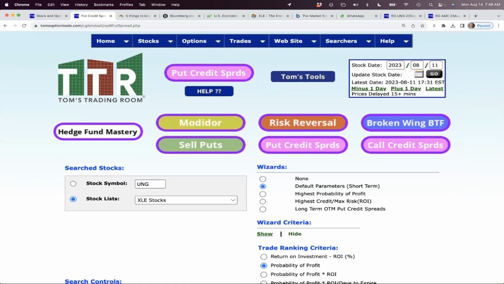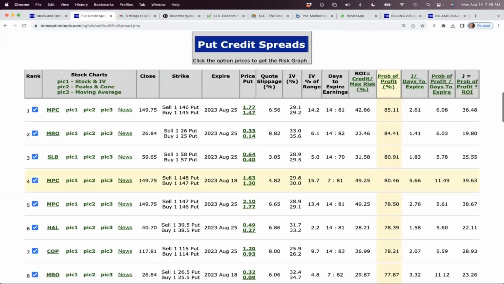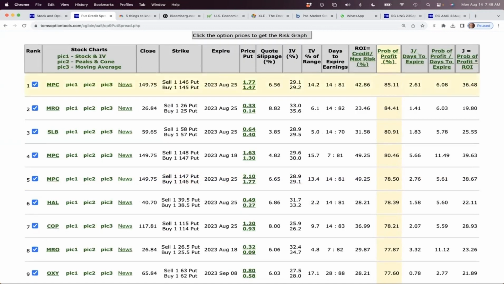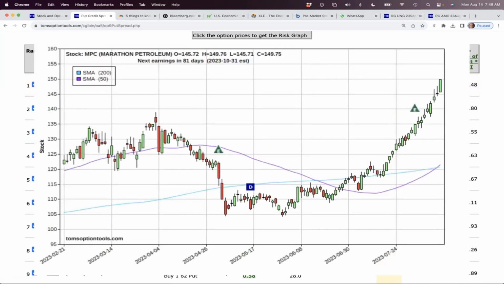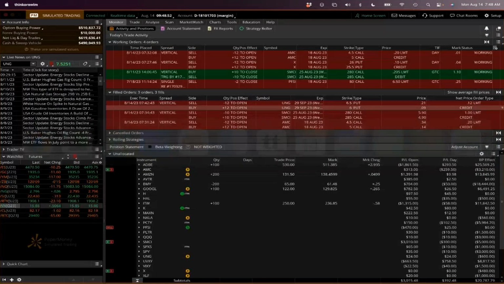Okay, these are the ones that came back on for Friday's data. And these are going to be pretty close to the heat. Here's the first one on MPC. I mean, my God, that's a beautiful bullish stock. Let's look at it today, MPC. There's a lot of good ones in here.